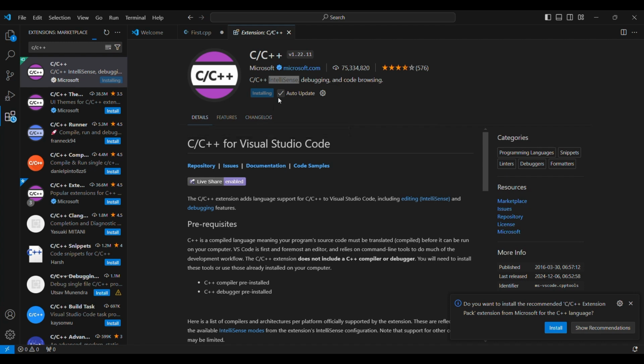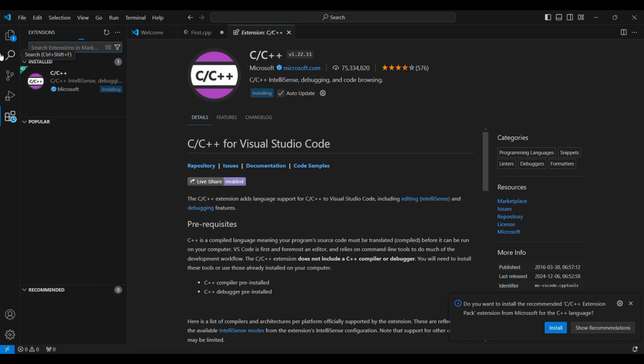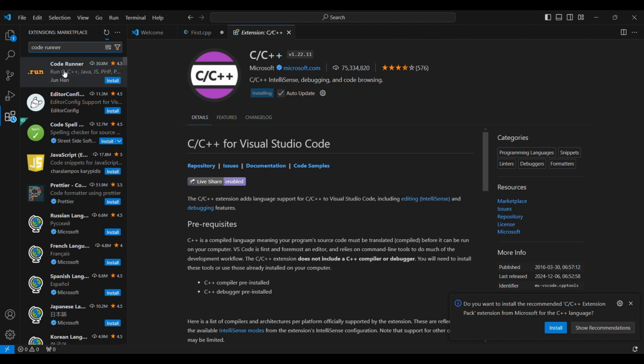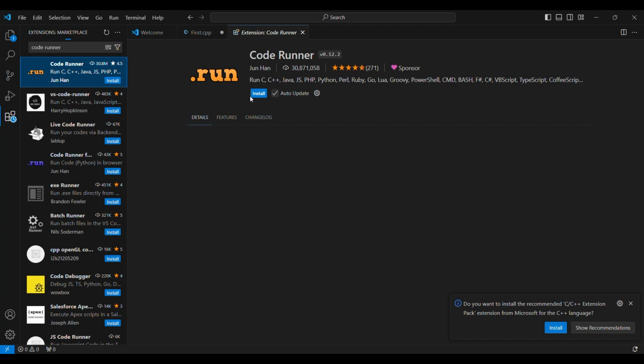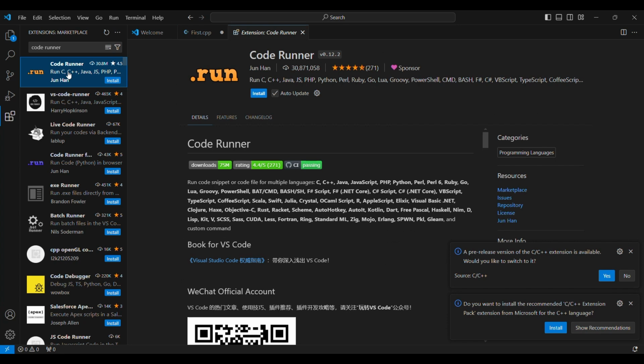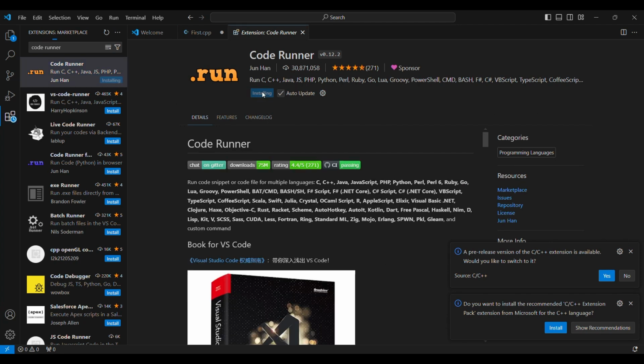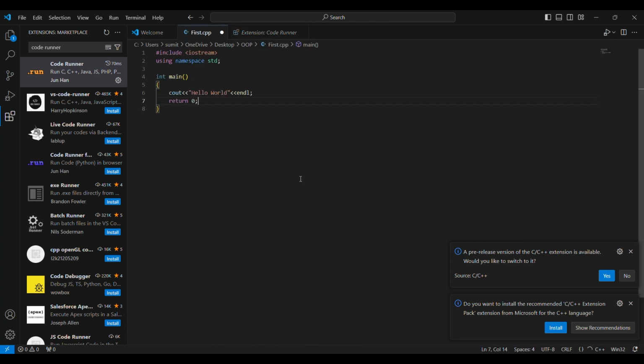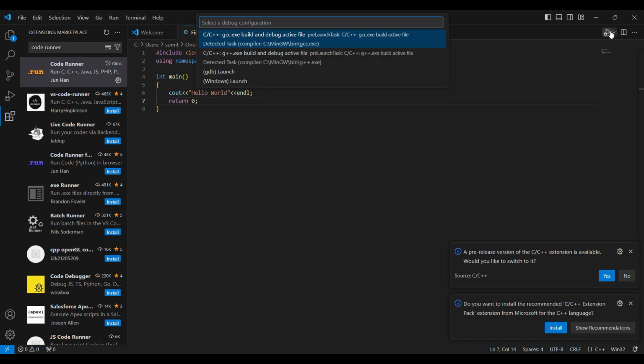By that time, we'll install another extension. So I will search here. The extension name is Code Runner, to run our code. So I will click on it and then install. Okay, after completion of our installation, now Code Runner is there. As you can see, the icon is present there.